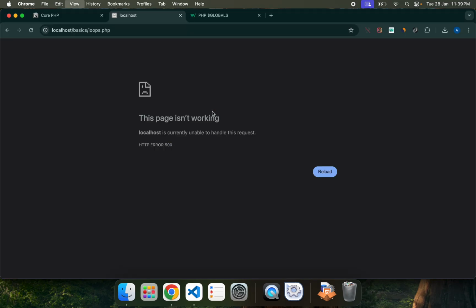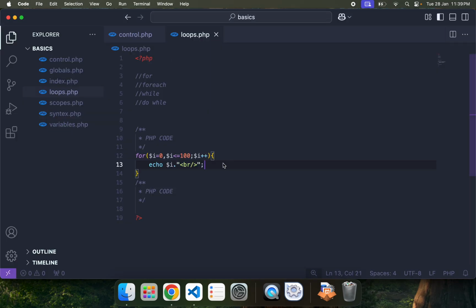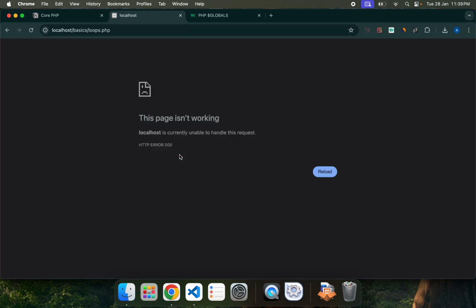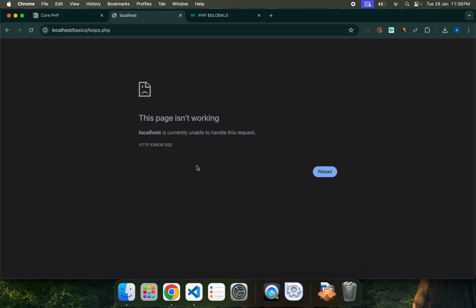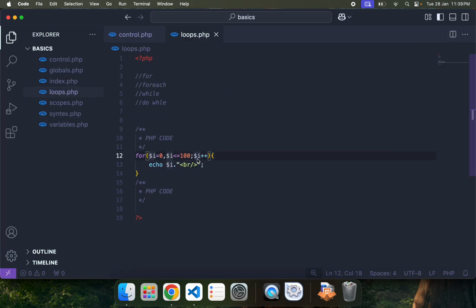If you do like this, then let's see, not error. If you do like this, then what is happening? Okay, there is still an error. What is the problem? Okay, I plus plus, I less than or equal to 100. Okay, what did I miss? Something I missed, I don't know. Okay, here there should be a semicolon.